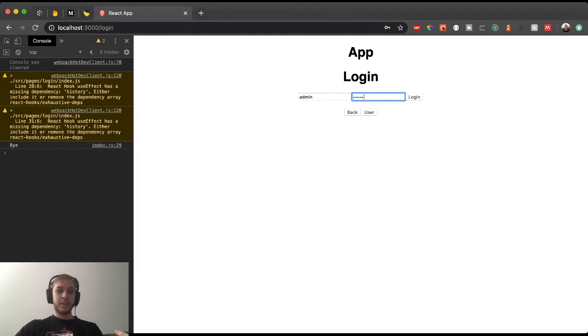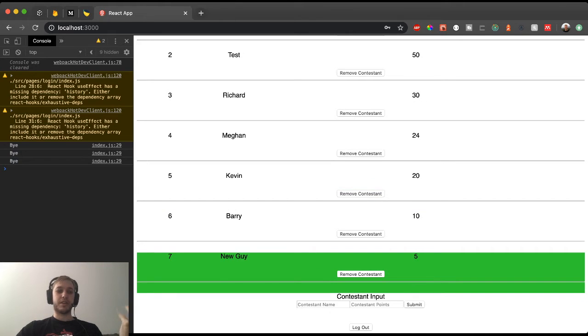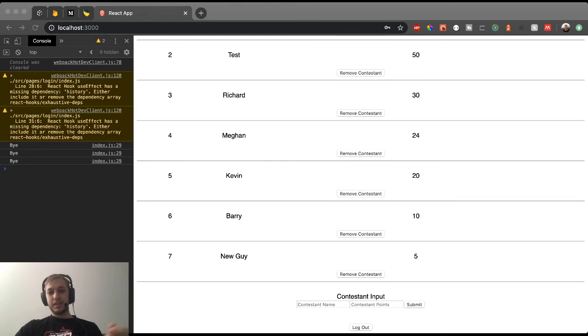If I log in, it sends me away as well and it writes bye. And it writes bye twice, because the component unmounts and goes back to the login page. Because it runs every time that logged-in thing happens. But that's how the unmounting thing works, so you can make sure to do any cleanup code if you need to.